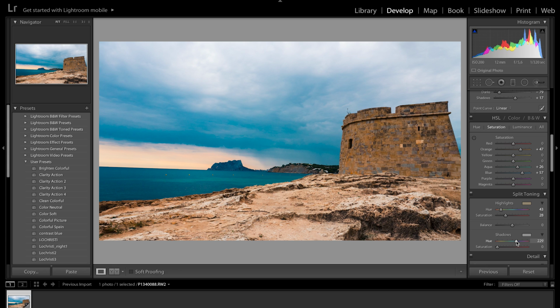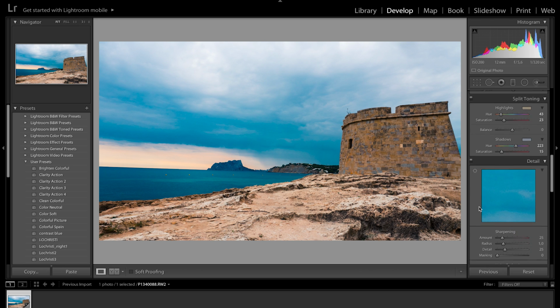So blue is the opposite of orange, or this tone. So I'll pick blue here and then increase my shadows like so. And then we get this nice blue in our shadows. Maybe lower everything a little bit because we don't want to overdo it, but it's already looking pretty great.